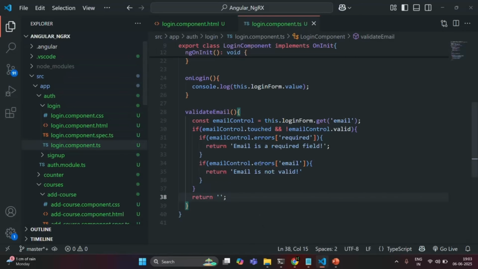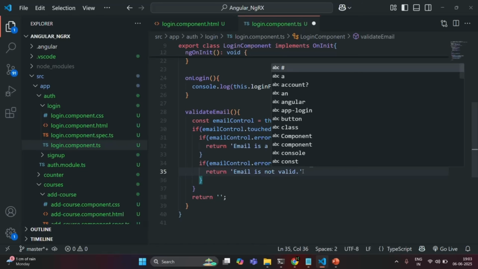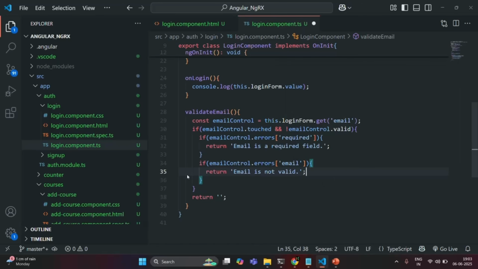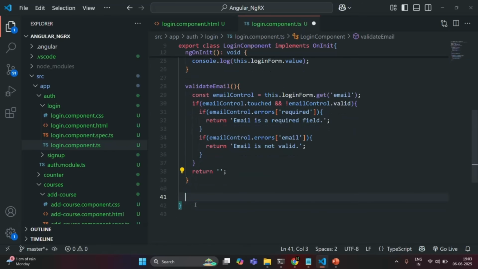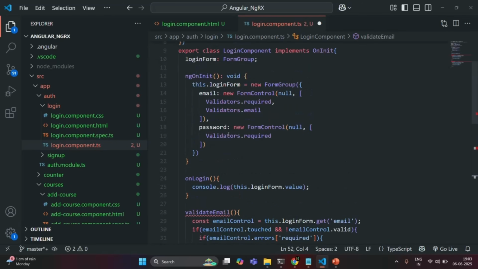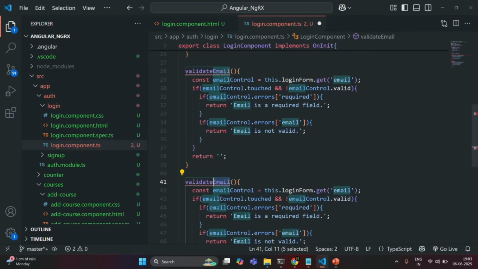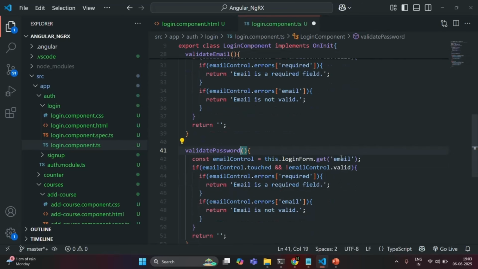Let's go back and I'll remove this exclamation from here and from here also. All right, now we are going to create the same type of function to validate the password. So let me copy this. Let's paste it here. If you remember, for this password, we only have a single validator which is required. So here, first of all, I'll rename it to validate password. And in here, we are going to pass the field name as password.